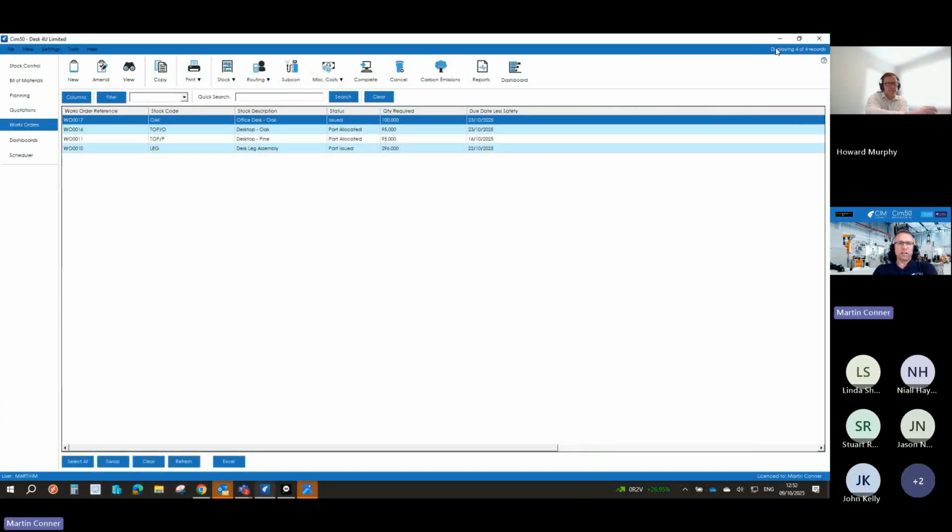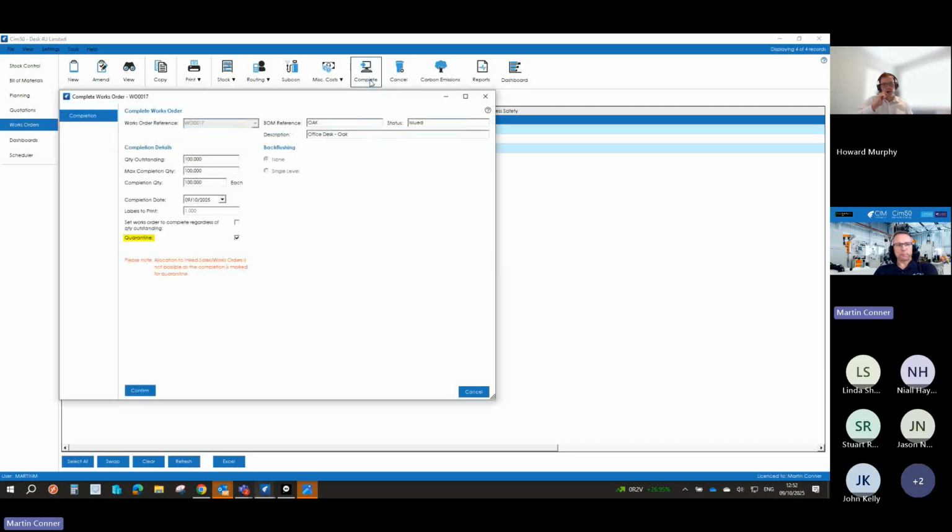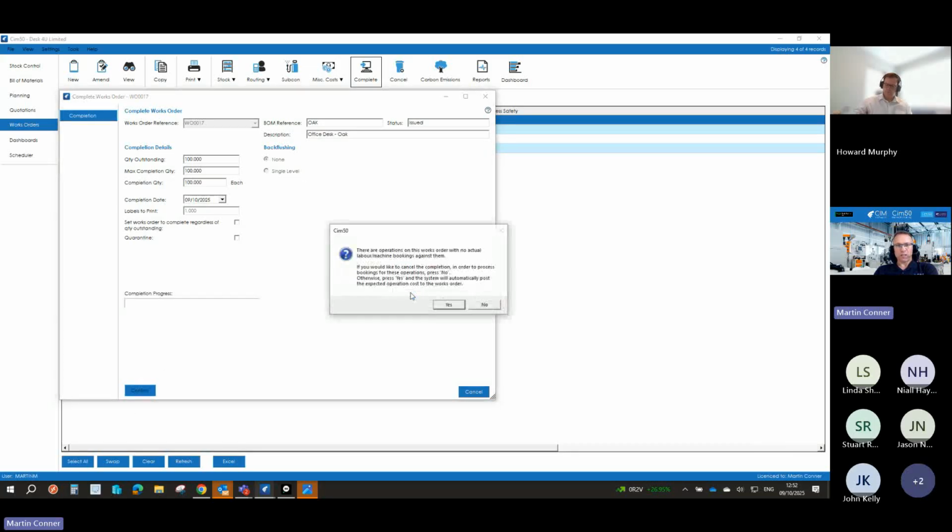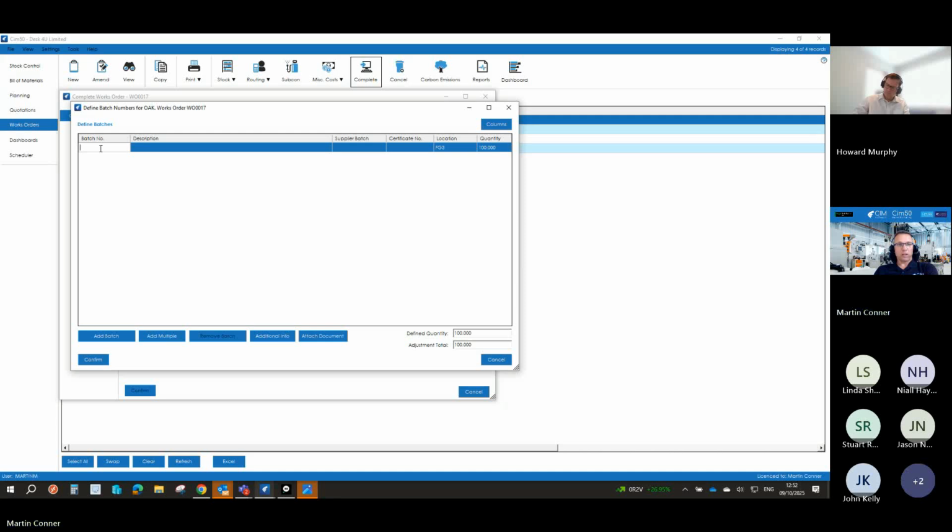So back to Cim50 then. I've now maybe been working on this works order and I want to complete it. I'm not going to book it into quarantine because we've already seen it. It will do a check against the items to ensure that you've issued enough material. So I can make the full 100 in this case. I can complete short, I can overmake if you've got it set that way. It's recognized that this is a batch traceable item, which is not auto-generated, so I can record that.